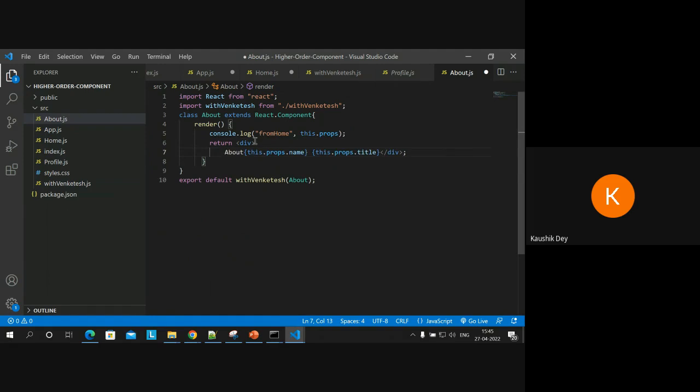So benefit is this. No need to add your values in the normal component. You have to create one logic for the higher order component and pass the value. This is the main logic. Okay. Yes, good. This is the concept of higher order component.